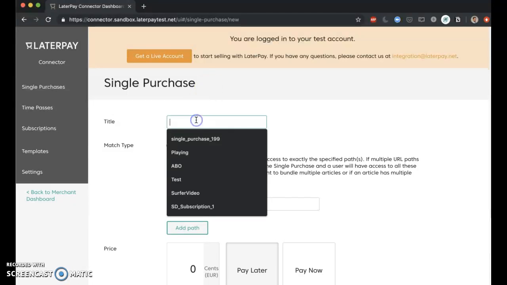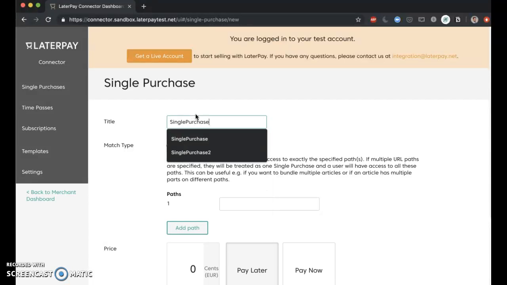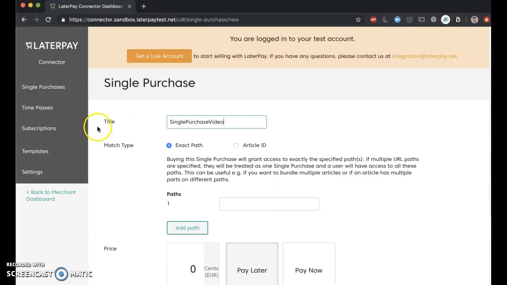The title can be set just about anything. Let's just call it single purchase video. Title of a single purchase is not visible to the end user, so this is just for your internal reference. Match type that we have used exact path before in order to reference the exact path where the article or where the video was located.